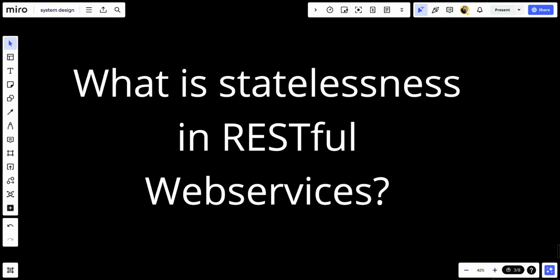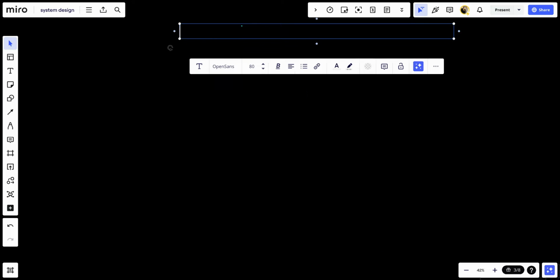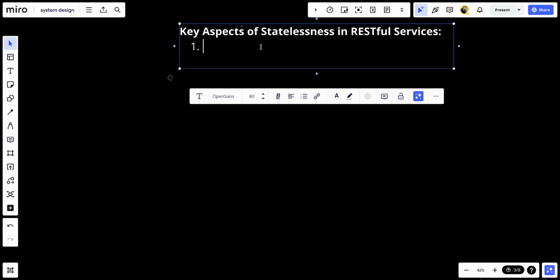Let's talk about key aspects of statelessness in web services. The first thing that we will talk about is no client context on the server. The server does not retain any information or status about the client between requests. Any session state needed to handle the request is either stored on the client or sent with the request.